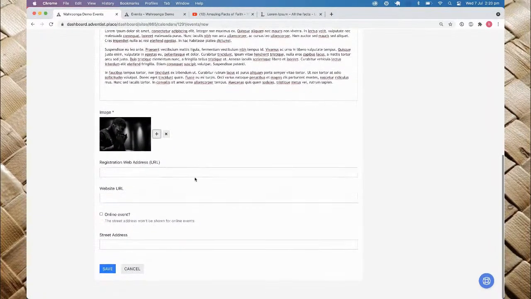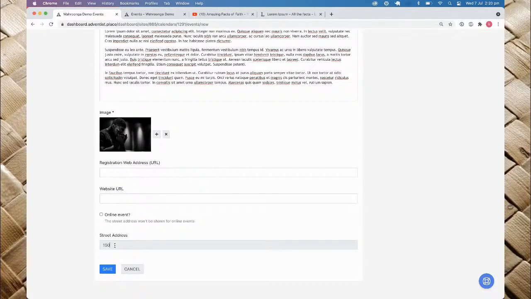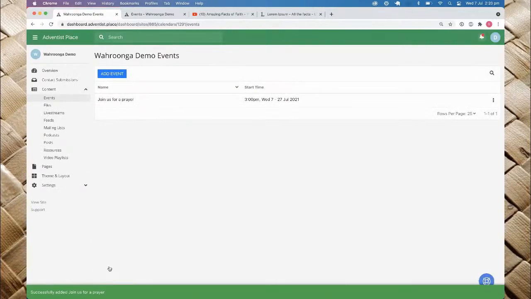And we've done that part. We can add other details, say if it's an online event, where it's happening. Let's just say it's happening at Fox Valley Road or Warunga. And let's click save. All right, so we've added our first event.